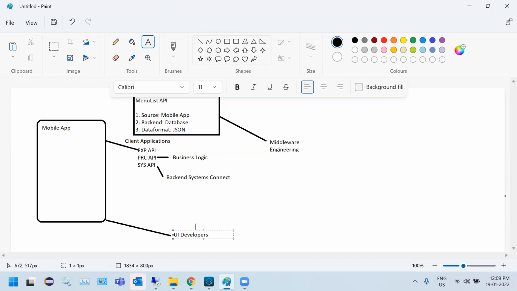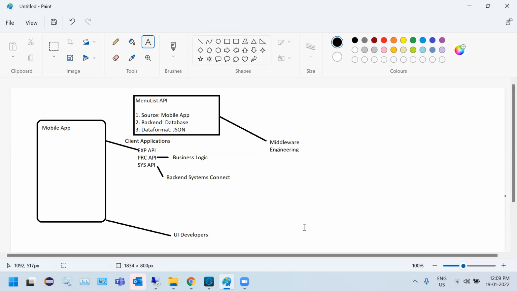So there should be an agreement between them, in such a way that whatever request the UI sends to the middleware engineering team, it should return data in the desired format. There should be an agreement between UI developers and middleware engineers.